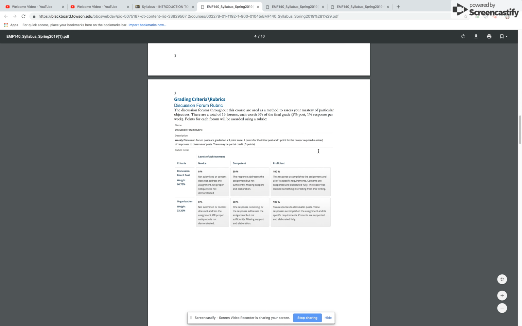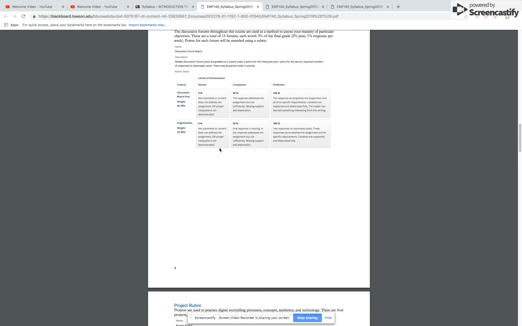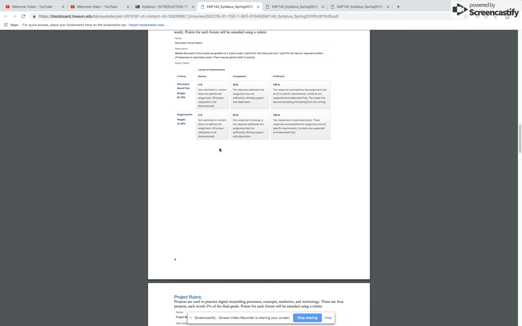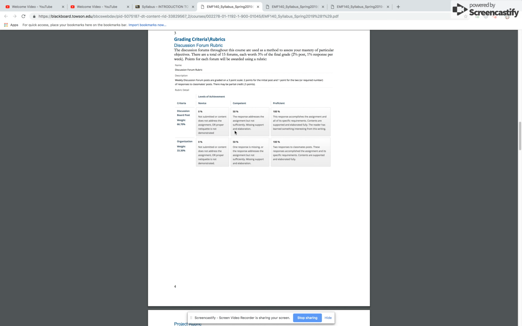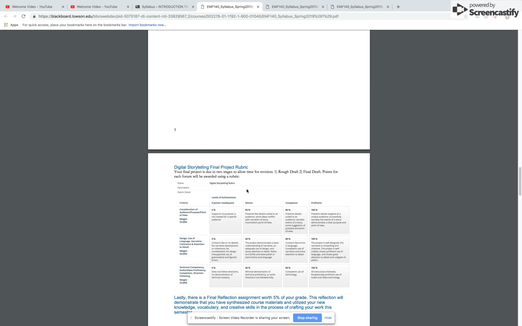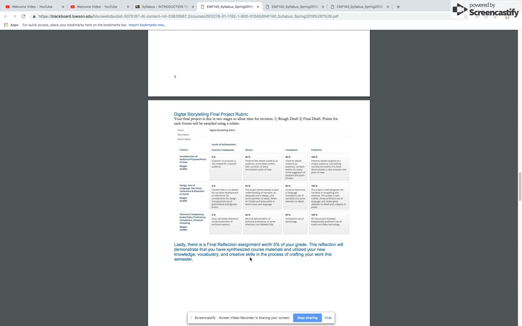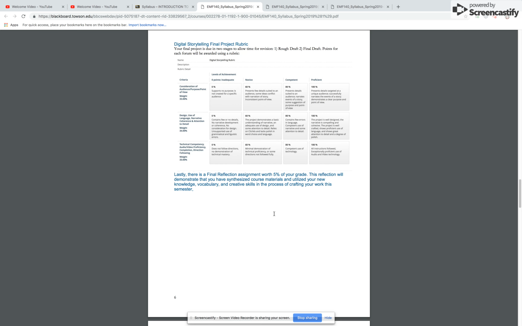Looking down at the grading criteria and the rubrics, I've posted the rubric for the discussion forum. These are going to be right in Blackboard, so if you want to look at them under each project, you can find the rubric, and here they are in the syllabus if you want to see how these projects are being evaluated. I'm sorry, these are how the discussion board is being evaluated, how the projects are being evaluated, and lastly, how the digital storytelling final project is being evaluated. And lastly, the final reflection assignment, which is 5%, has to demonstrate your synthesis of course materials and how you're utilizing your new knowledge in the creative process.